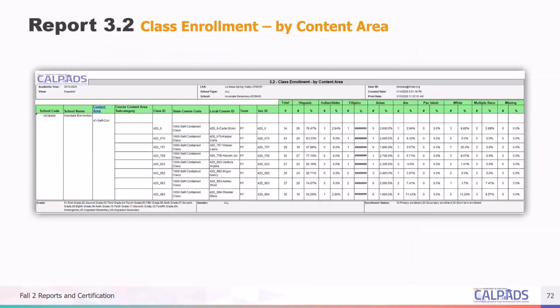Report 3.2, class enrollment by content area. This is a more extensive report. It breaks down the ethnicity of the student course enrollment and it provides you the course information.